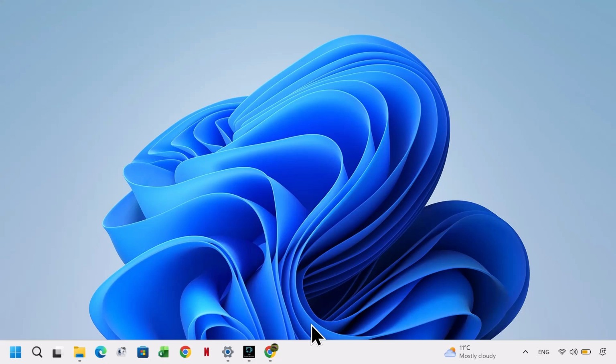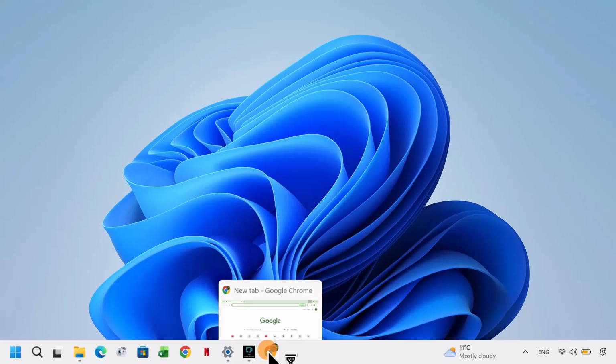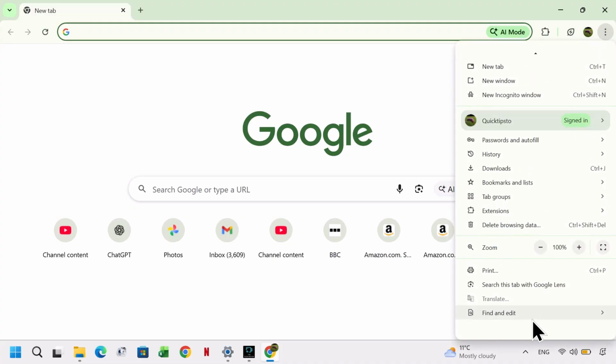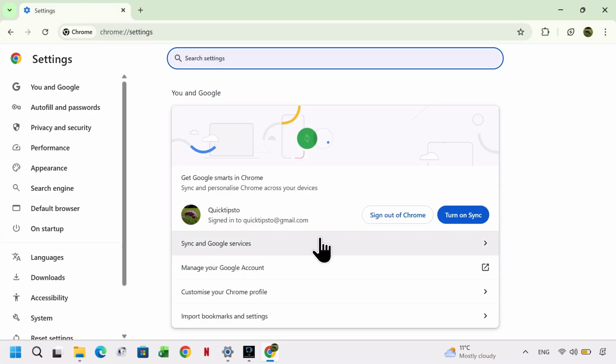Today I will show you how to set Google AI Mode as your default search engine in Google Chrome on Windows 11. First, open Google Chrome, click on the three dots in the top right corner, then click Settings. Select Search Engine from the left-hand menu.